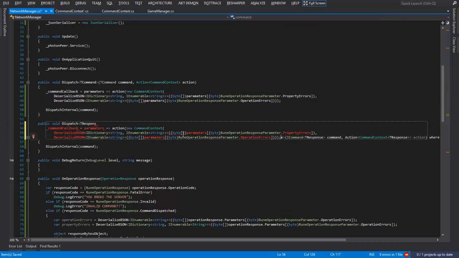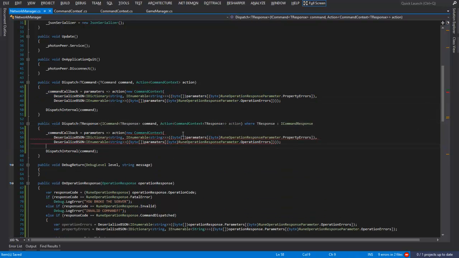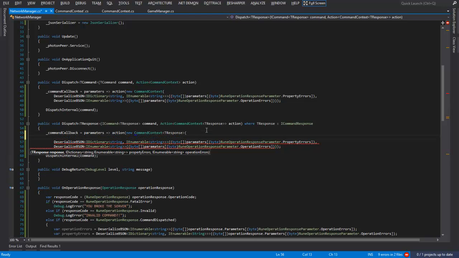So on my other one, it's going to be the same thing, except I'm doing an action of command context of tResponse. So I'm passing in my operation errors and my property errors, but I'm also passing in a tResponse. So I'm instantiating a command context of tResponse, and then for my tResponse, I'm going to say deserialize bison tResponse, which may be null. So I have to handle that case.